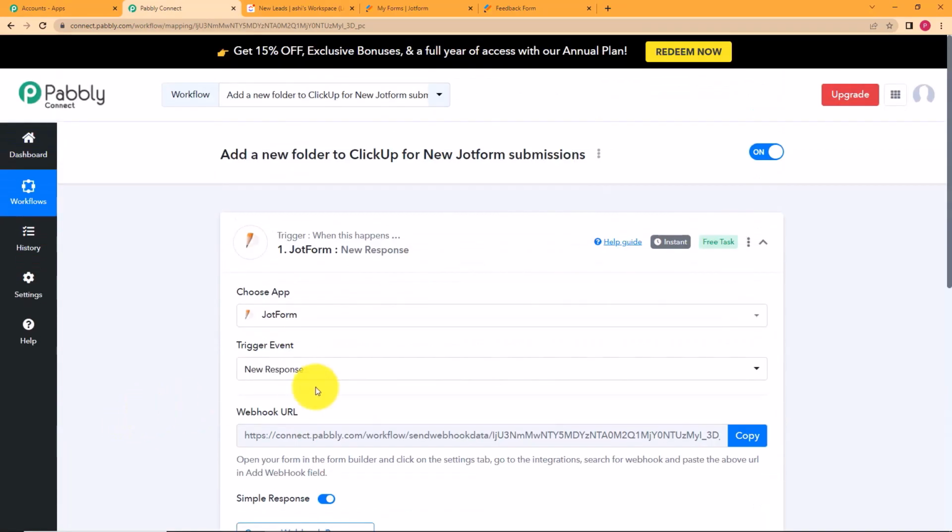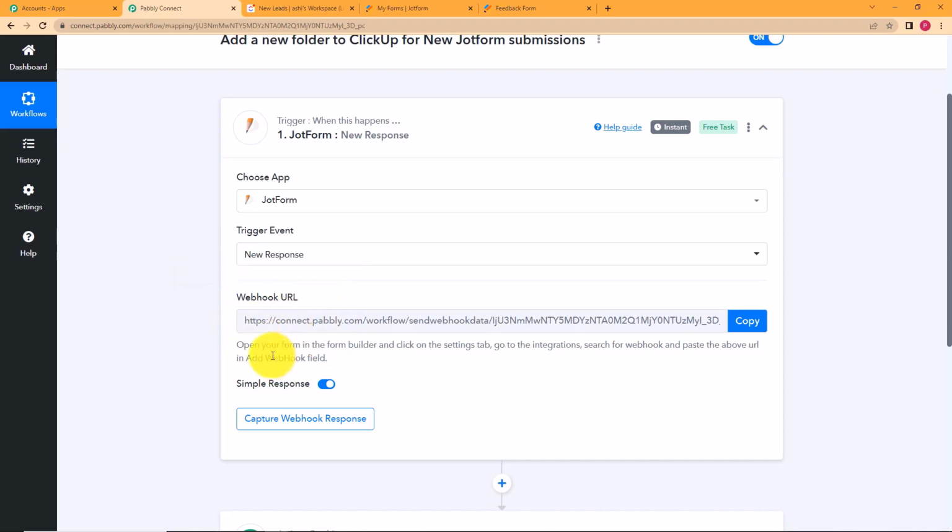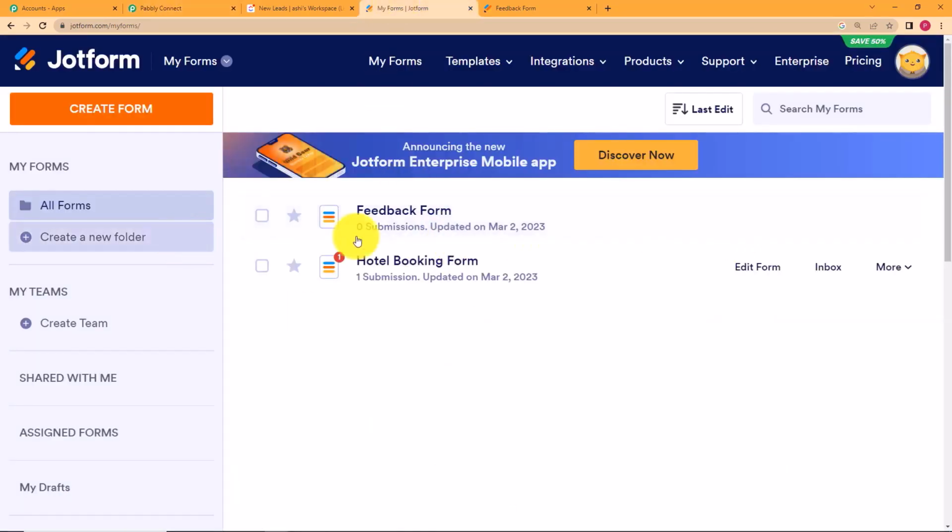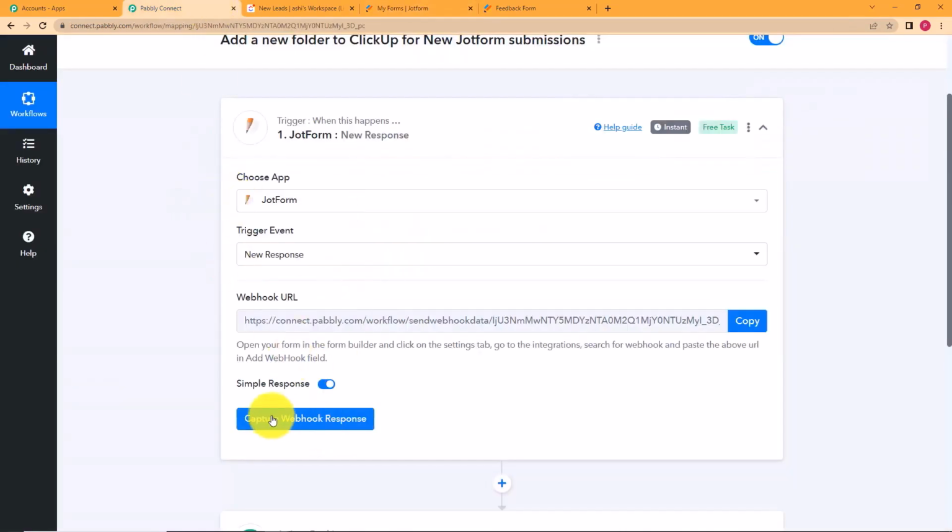Now you will get a webhook URL. Now what is a webhook URL? This can be called a link which will create a connection between your Pabbly Connect and your Jotform account. So we will use this webhook, and how to use this webhook is written below it. Open your form in the form builder and click on settings tab. So let us follow these instructions. Like, this is the feedback form I have created and I have to integrate this specific form with Pabbly Connect so that whenever this form is being submitted, Pabbly Connect will capture the response over here.